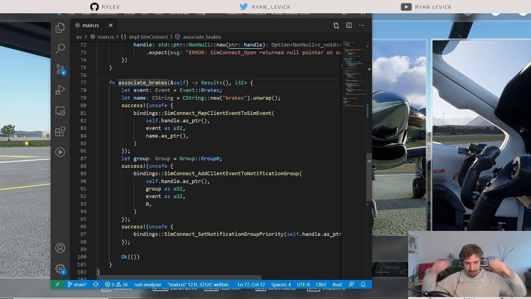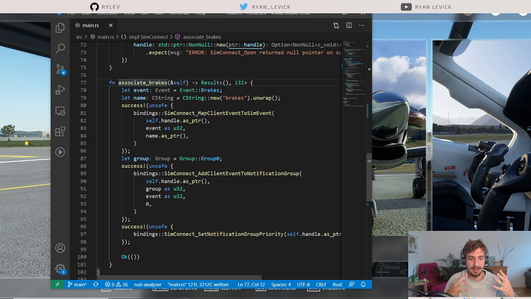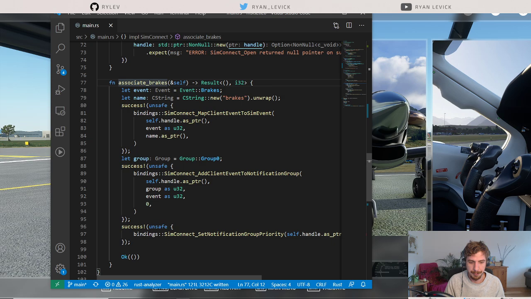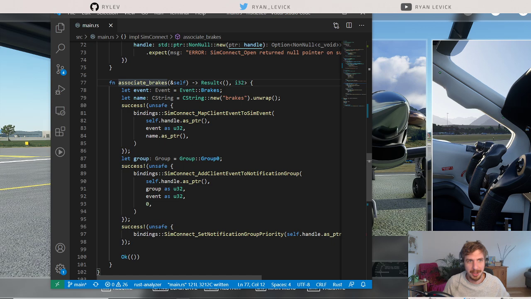The problem I'm having right now is that I've never used SimConnect before, so I don't really know what the best way to expose this API is. This is a difference from if you're doing some of this stuff in real life. You probably want to become familiar with the C API before you write safe bindings on top of it. We're not going to be doing that. I'm not fully familiar with the SimConnect C API, but that's fine. We're going to use this as a learning opportunity.